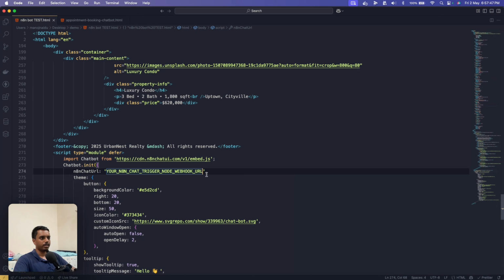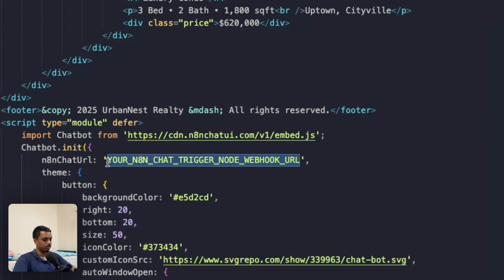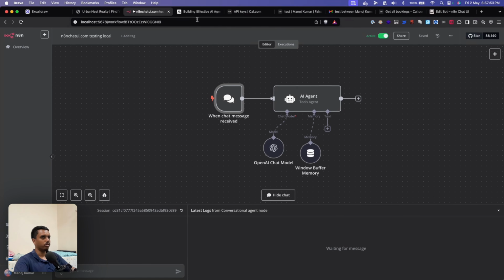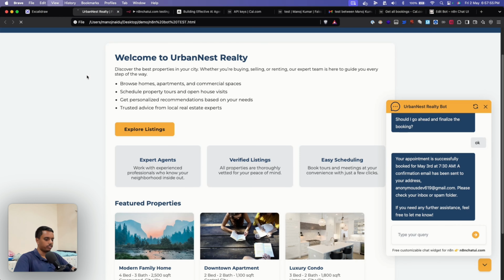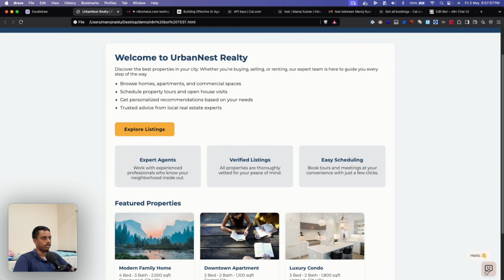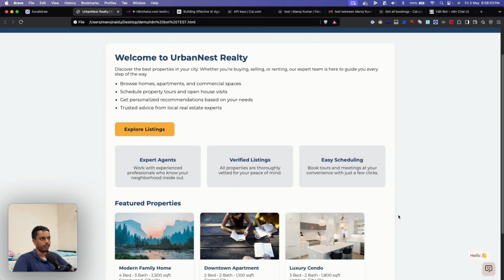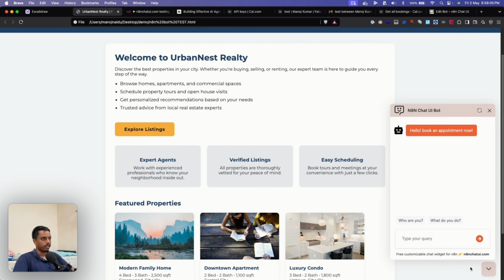Since I've copied that, what I'm going to do is just delete this and paste the webhook URL. And if I just refresh this page again, see, the same widget that I just customized in my dashboard is appearing on my website here. As simple as that, and I can just have conversations with it, and it works just fine.